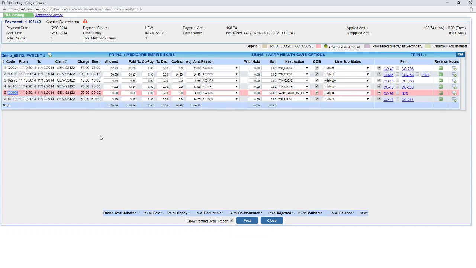Now, one last thing I want to point out here, if you do see one pink line, that pink line is because that claim is denied. So it was allowed 0, it was paid 0. We highlighted it pink just to emphasize that it was denied, and it's easier for you to see that. Now, you don't have to do anything special there. You still want to post that denial.